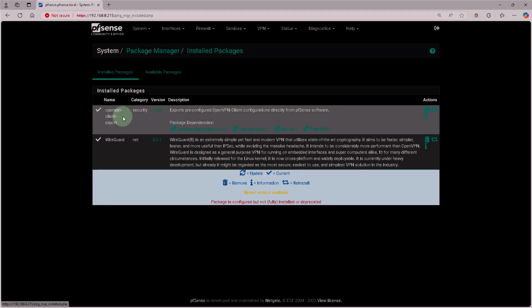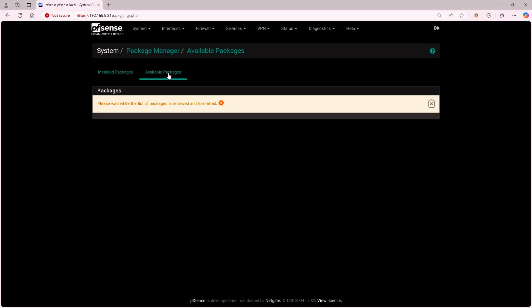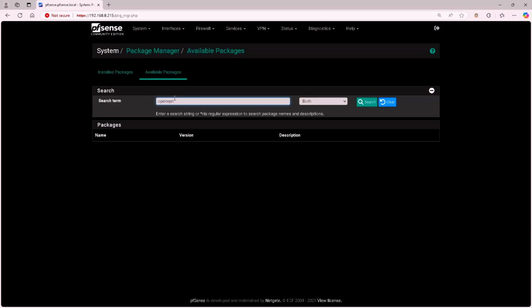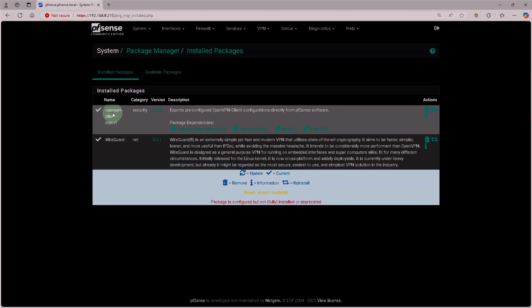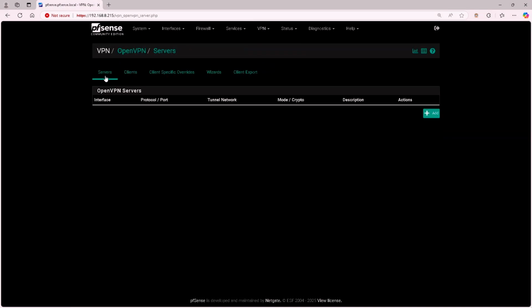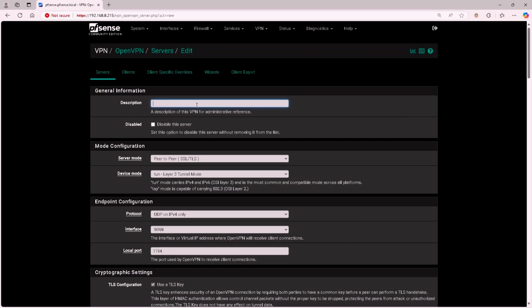I have already installed the package OpenVPN-client-export. This is used for exporting pre-configured OpenVPN configuration files. If not installed yet, select Available Packages and search for the package name. Since I have it already, it will not show up when searching for it. We go back to VPN, select OpenVPN. Under Servers, click Add. We'll call this OpenVPN Remote Access.